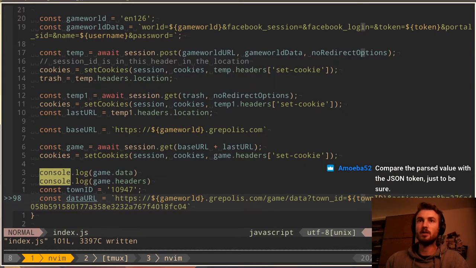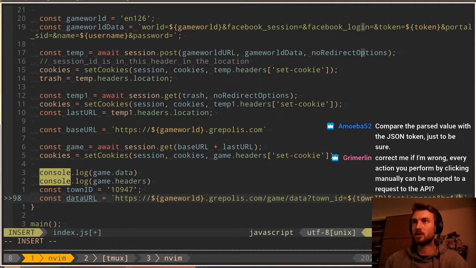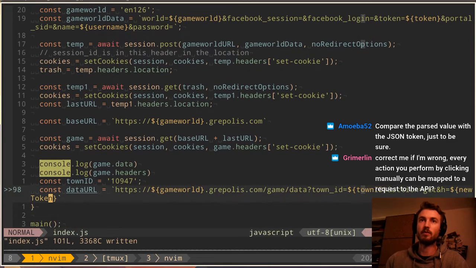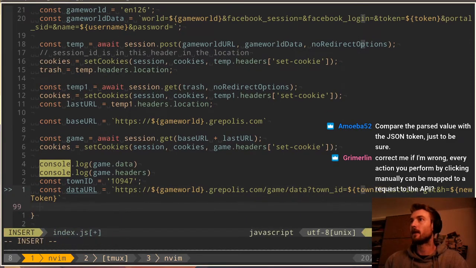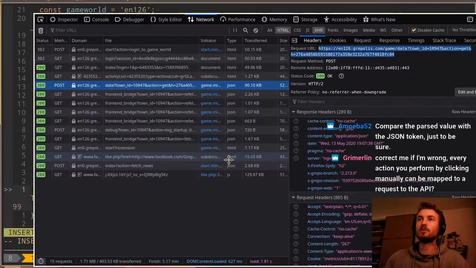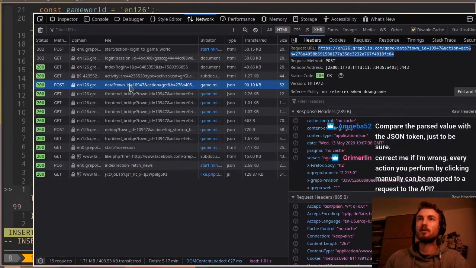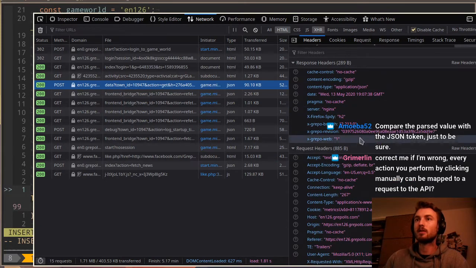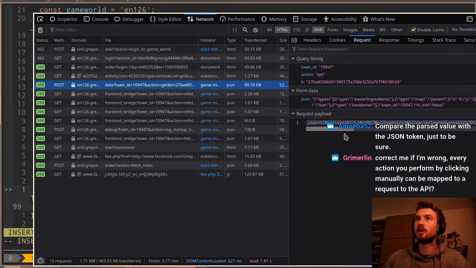And then the H value here, which is, let's call it new token because I'm running out of names. And this is a post, oh, this is actually a post request, right? What is the request body, the payload? Oh, so there's a huge payload in this request.